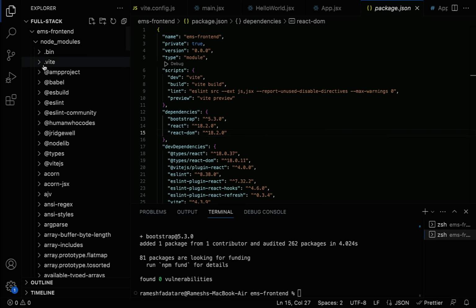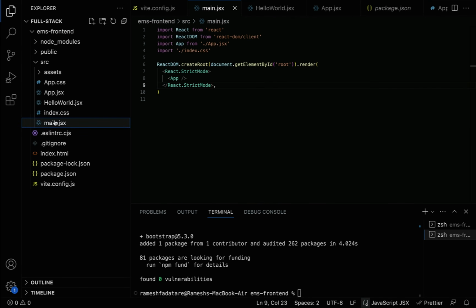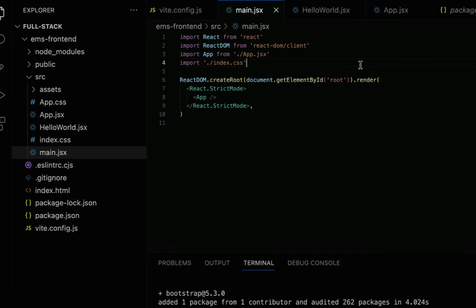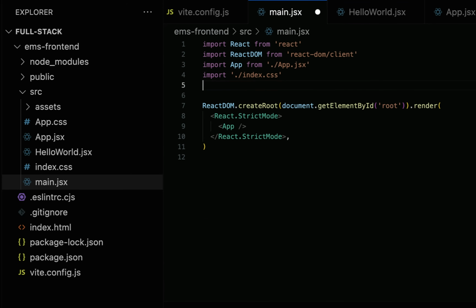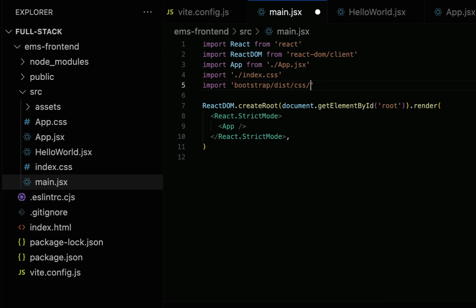So go to the main.jsx file. main.jsx is the entry point. So here let us import the bootstrap.min.css file. Just type import and then bootstrap, and then the bootstrap folder has a dist folder. Within the dist folder we have the css folder. Within that we have the bootstrap.min.css file. Perfect. Now we have imported the bootstrap.min.css file. Next we are good to use Bootstrap CSS classes.